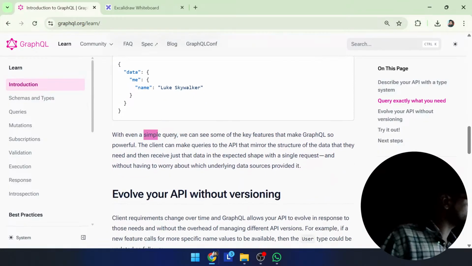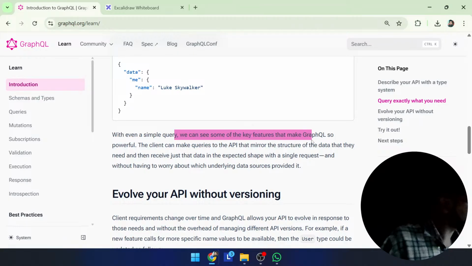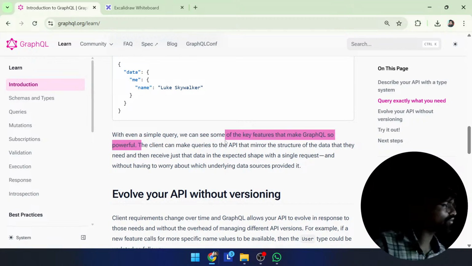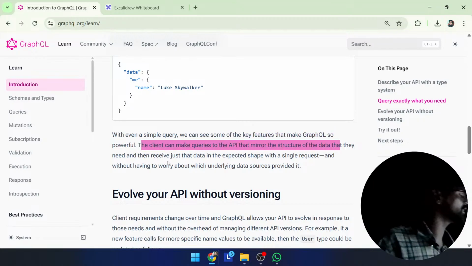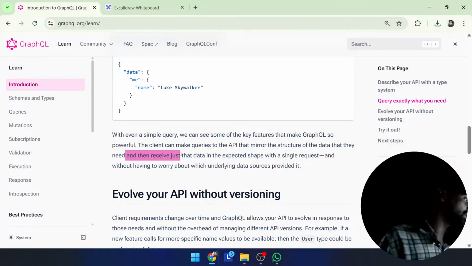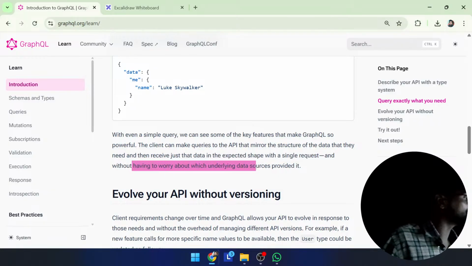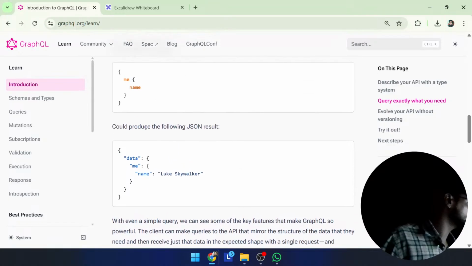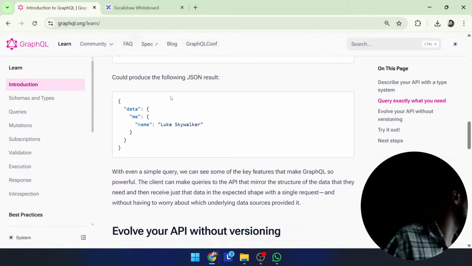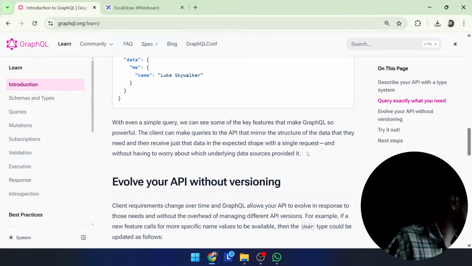With even a simple query, we can see some of the key features that make GraphQL so powerful. The client can make queries to the API that mirror the structure of the data that they need, and then receive just the data in the expected shape with a single request, without having to worry about which underlying data or source it is provided. Okay, so the best part is the way you ask the data, you will get it in the same format.